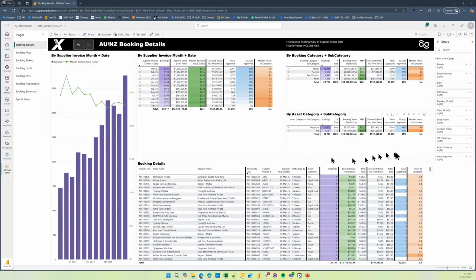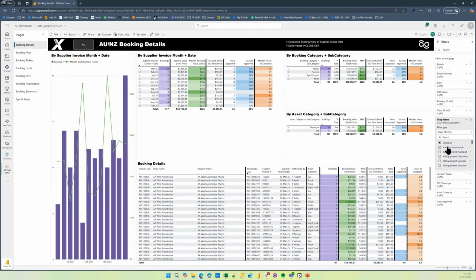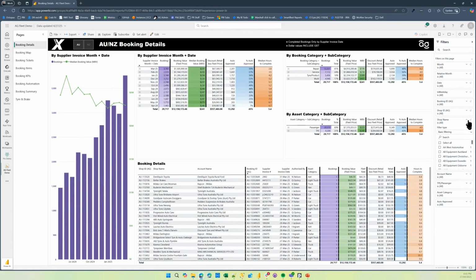So first of all, where are the filters? The filters are over here on the right-hand side. So if, for example, you only wanted to see bookings from a certain shop, you could select that here. There we go. There's the bookings just for that shop. So any filtering you want to do over here on the right-hand side.